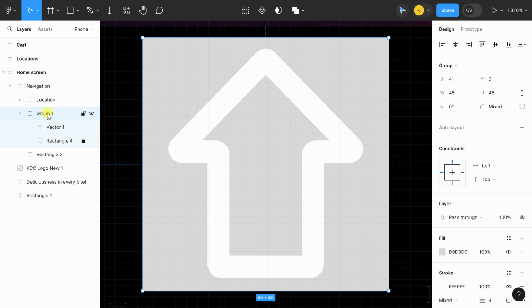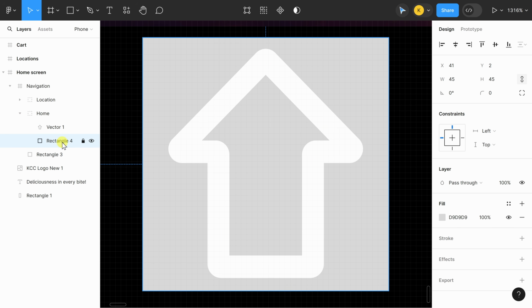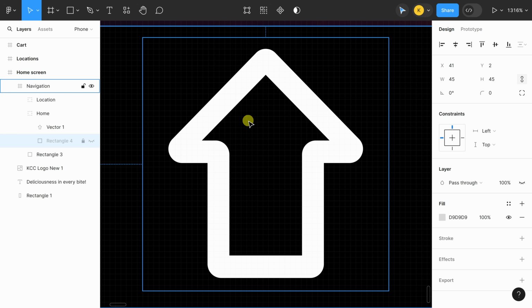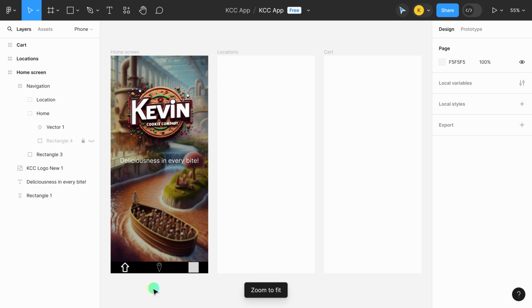Here I could expand the group. Now, right over here, let's rename this to home, just so it's clear what this is. And with rectangle 4, I no longer need that background rectangle. Over here, I'll click on the eye icon, and that now hides that rectangle. Let's now press Shift 1 on the keyboard, and we can see the overall app.